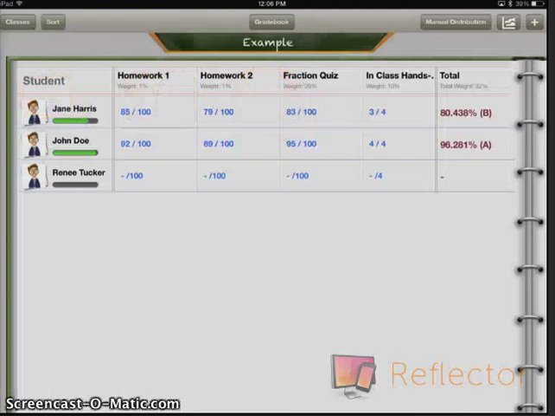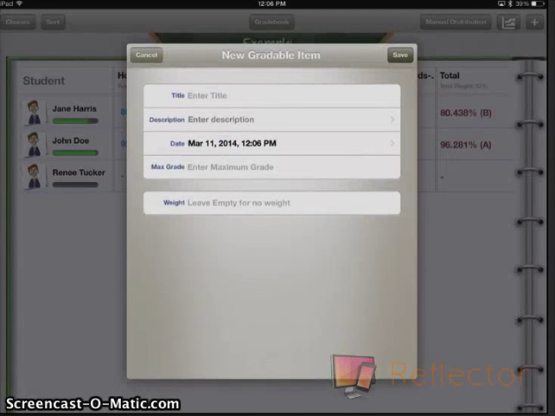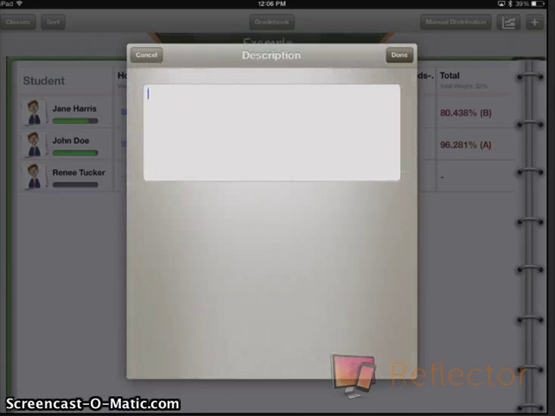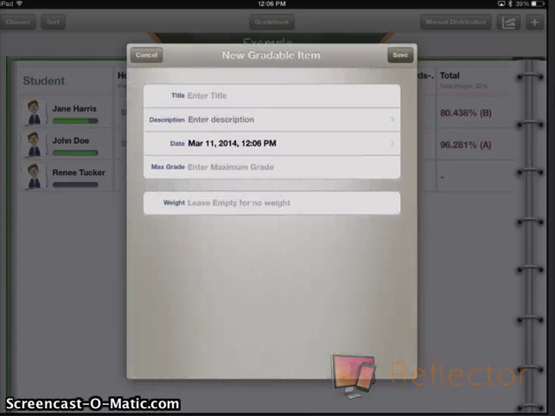If you go to gradebook, and I already kind of put some fictitious grades in here, you can add assignments, and then by hitting the add button in the top right hand corner, you can enter the title of the assignment. You can enter a description of what the assignment was. You can enter the date, of course, if you're behind and you don't get it in, write that date on that date. And then your maximum grade. So if it was out of 100%, I'd put 100%.